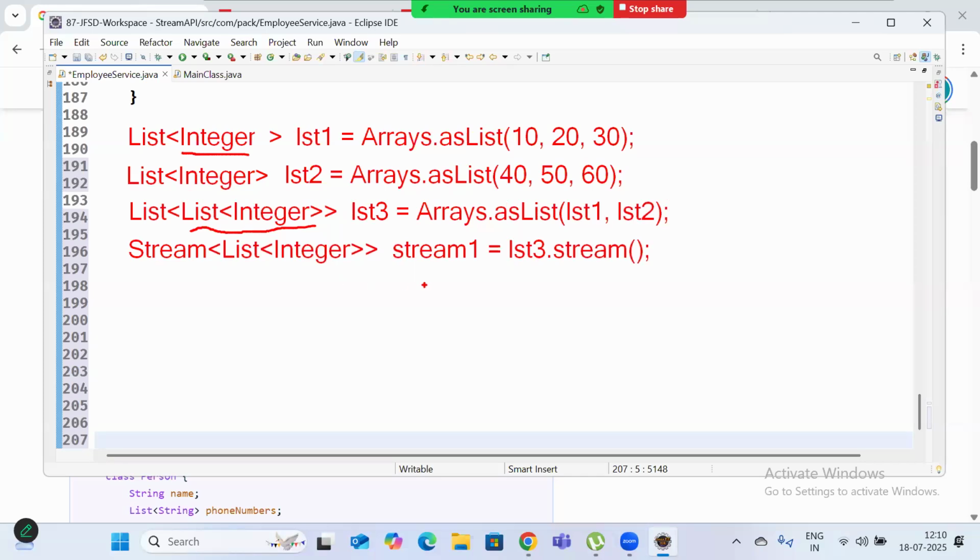Okay, right. Understand clearly? In LST3, what's the type parameter? For the object LST3, what's the type parameter? List of integer. So whenever I call the stream method, I'm getting a stream of type parameter list of integer. Next. Understand clearly? Stream of integer.